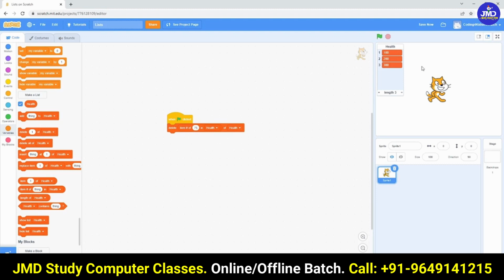So if we change it to 75, obviously nothing happened because none of our values are 75. But if there were any entries with a value of 75, they would be deleted from the list. So then the third and final method is this "delete all of health" block right here.